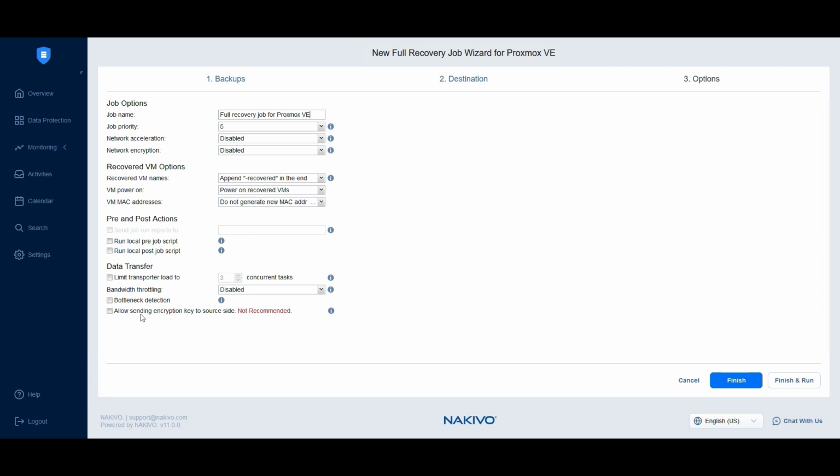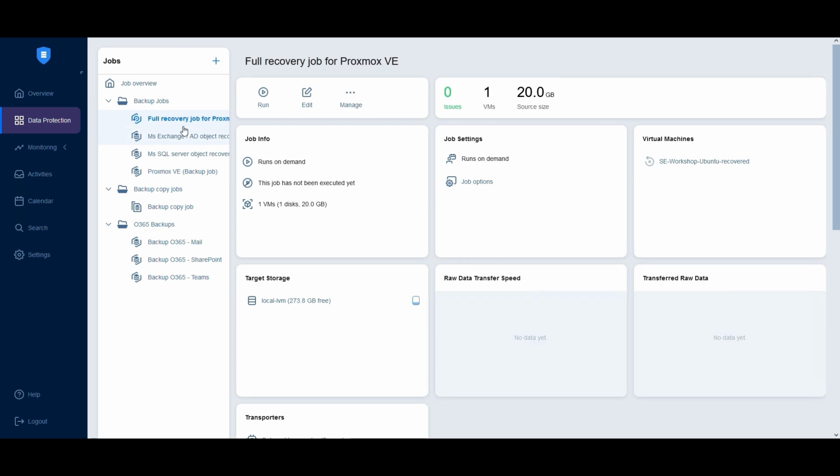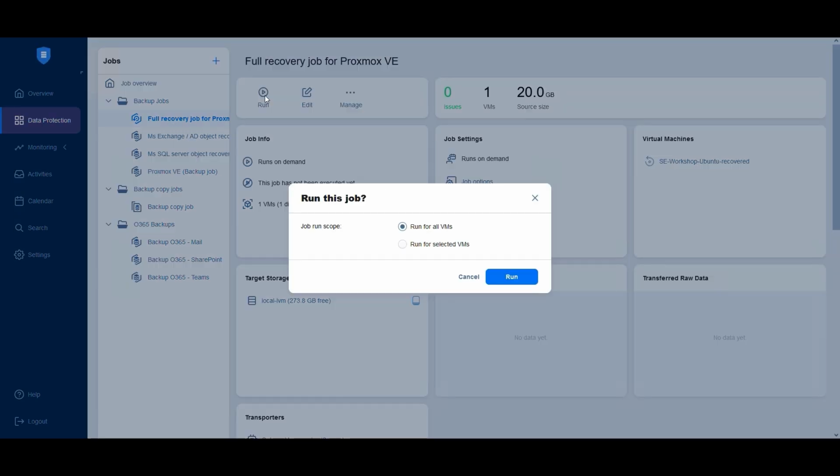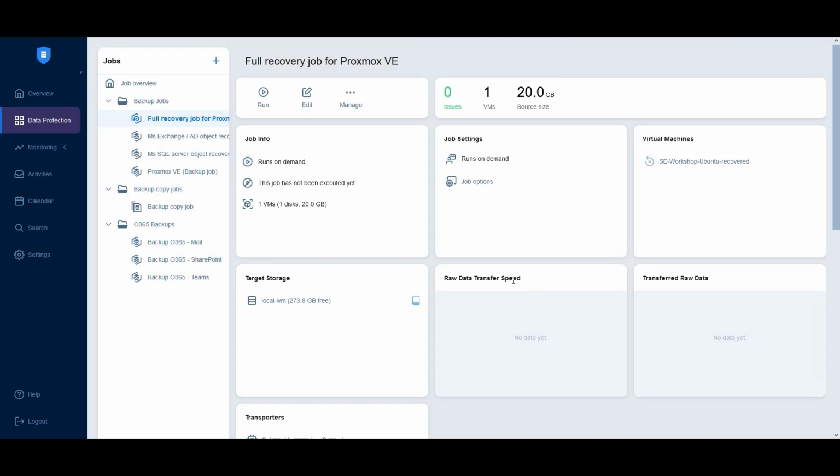Once you set the options, you can click Finish or Finish and Run. By clicking Finish and Run, you can launch the recovery job right after creation. I click Finish to just add the job to the job list. After that, you can select the newly created recovery job from the job list and click Run. Then, you can specify whether to run this recovery job for all workloads in the backup or only for selected VMs. After you choose the option, click Run again to start the recovery.